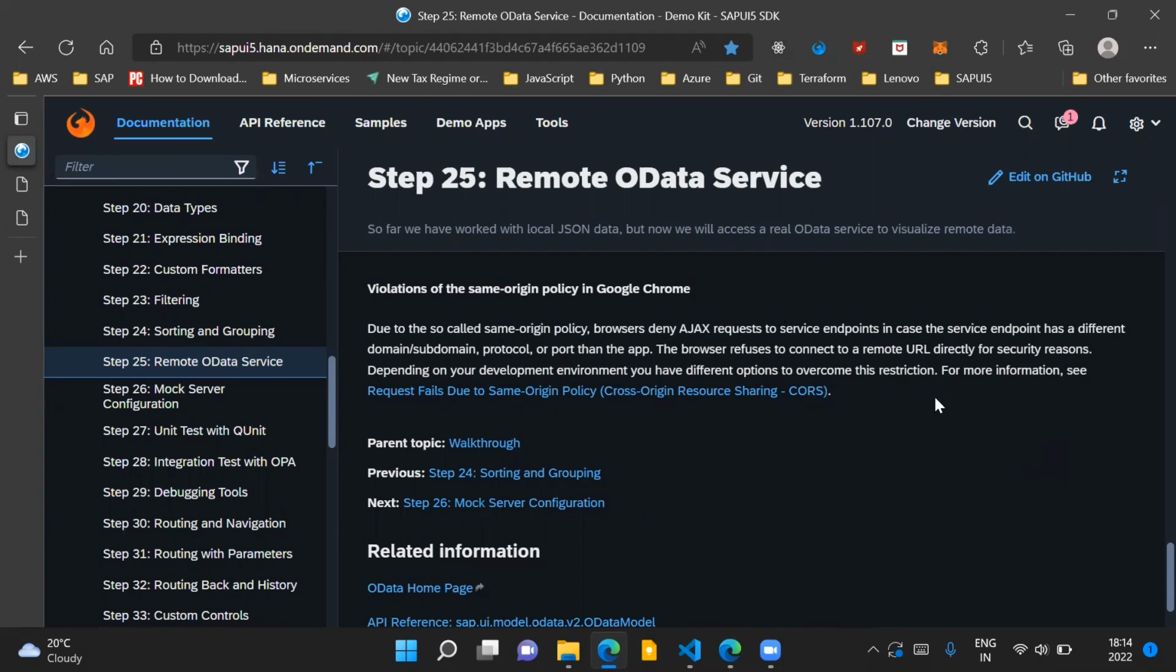So that is it for this video for step 25. Now we have been able to connect our SAP UI5 application to a remote OData service, and we are no longer dependent on a local invoice.json file as our data source.